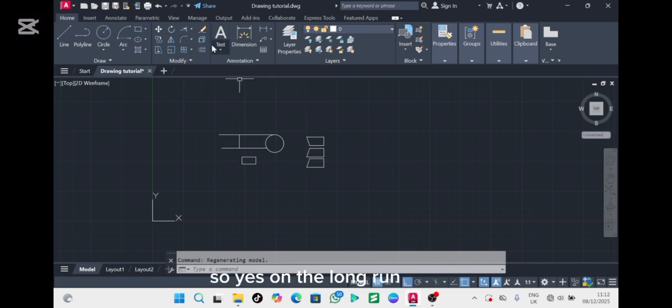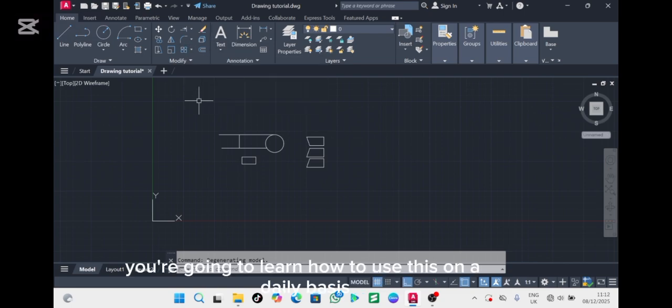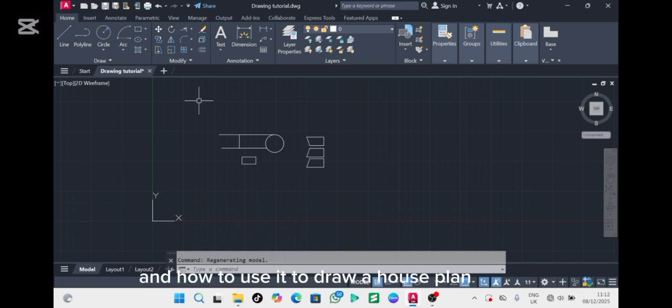So yes, in the long run, you're going to learn how to use this on a daily basis, how to use it to draw a house plan, how to use it to draw your windows, your doors, your sections and all.